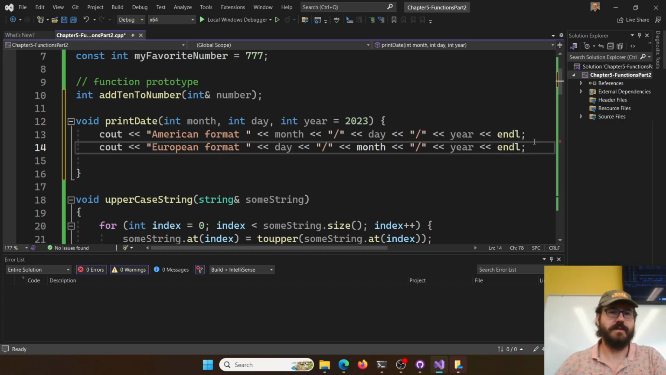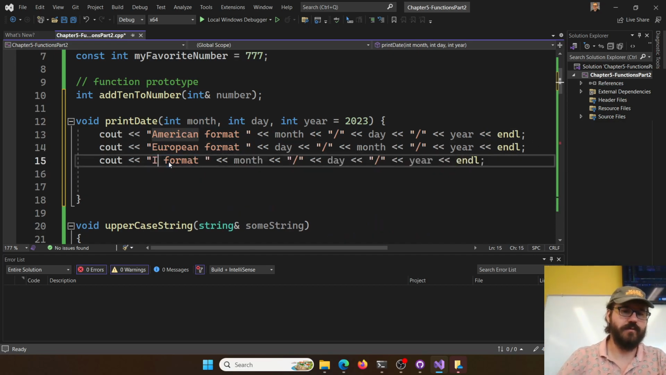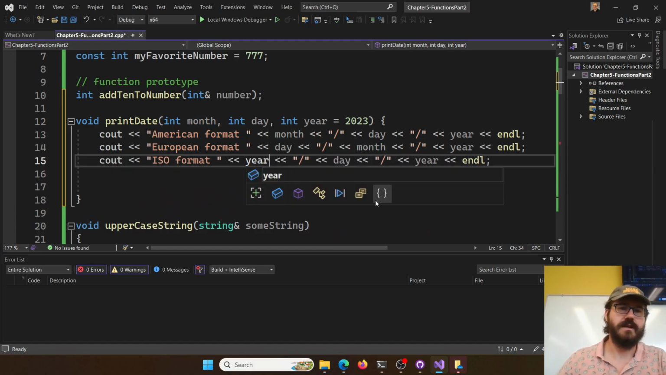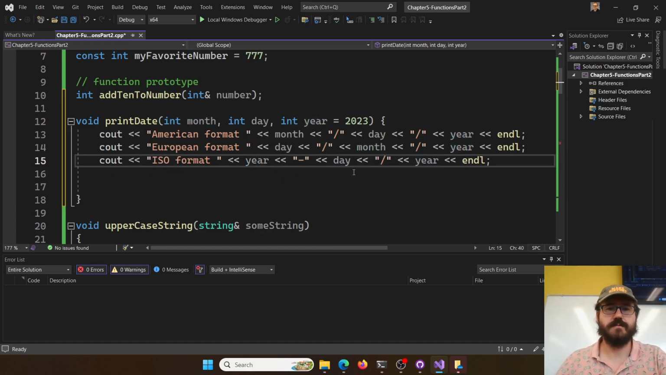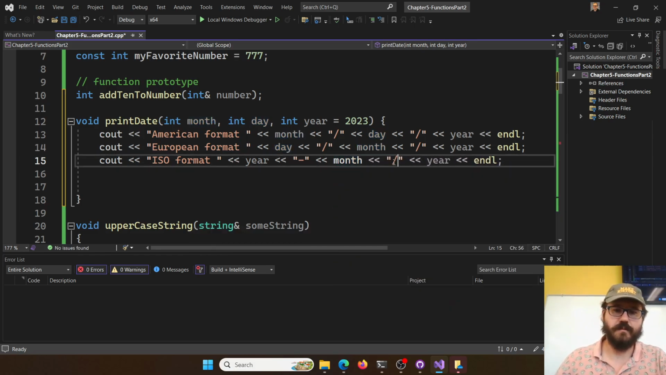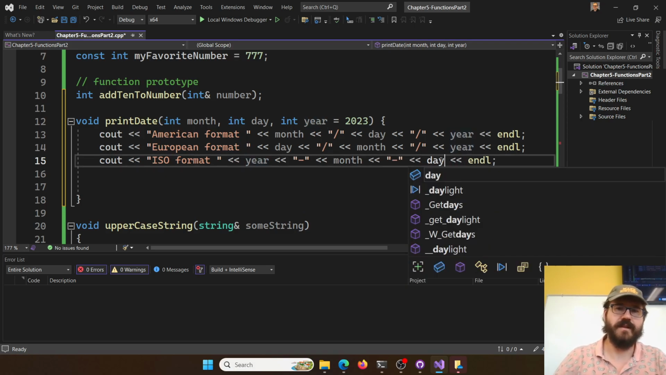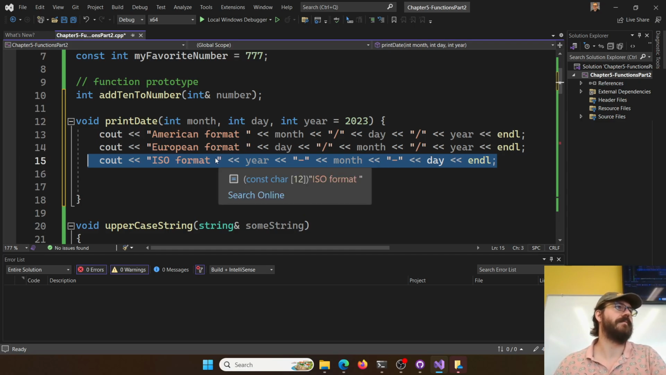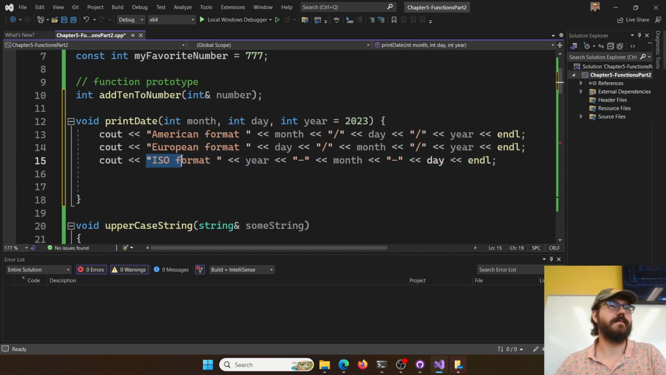Makes sense. But the best format here is the ISO format, our International Standards Organization format, is year dash month dash day, which is the superior format here. Because when you list all these out and you sort alphabetically, they actually sort by date. You get the year and then the month and the day, and things will actually sort alphabetically, which is super nice. So that's why it's the best format.